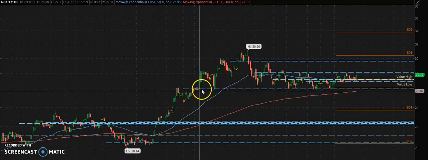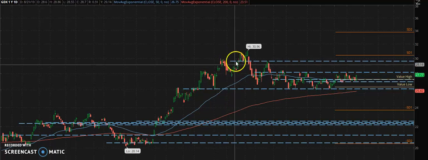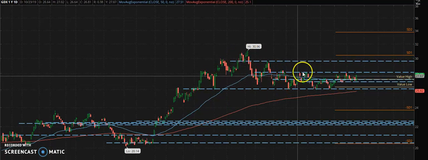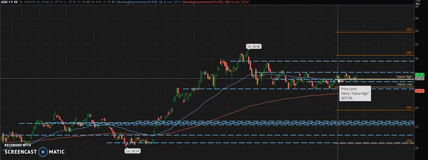And the same people that bought it to break it through this level, when it returned to this level, they bought it again. And when it came down to this level, they bought it again, and again.